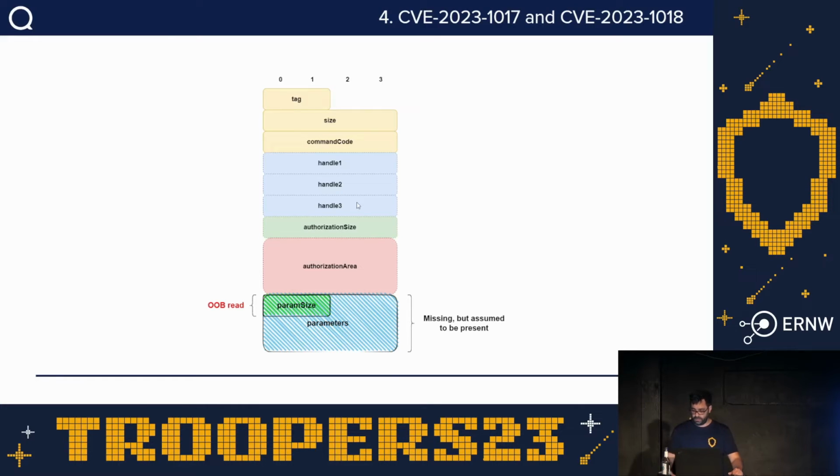So for me, it's always easier to explain this in a visual way. So this is the kind of command that we need in order to trigger the out-of-bounds read. We have, as always, the base command header. We have the handles that is needed by a specific command, followed by the authorization area, and we just omit the parameter area. That parameter area is assumed to be present, so it attempts to read the 2 bytes that are supposed to be the param size. So that's exactly where the out-of-bounds read happens.